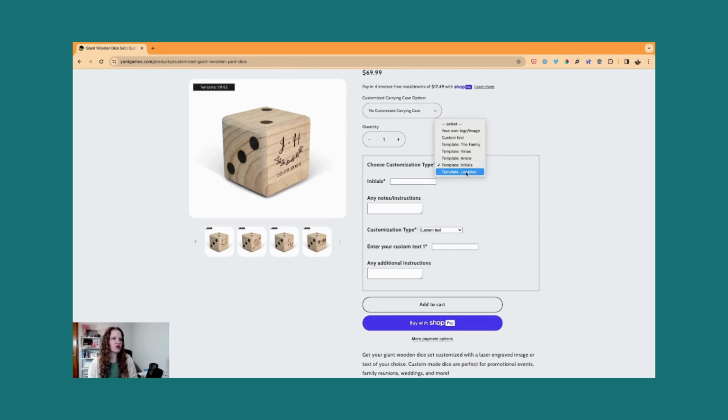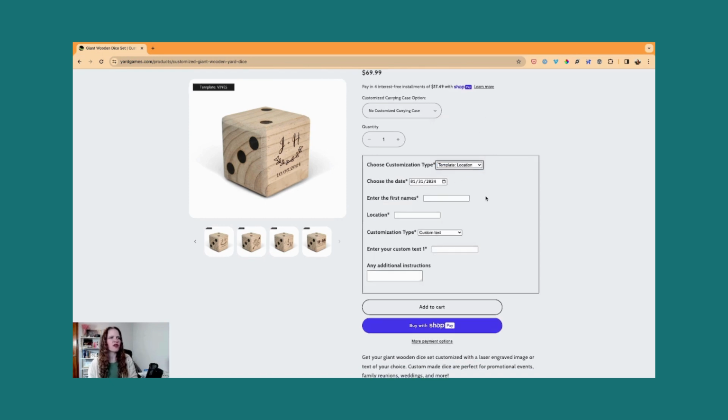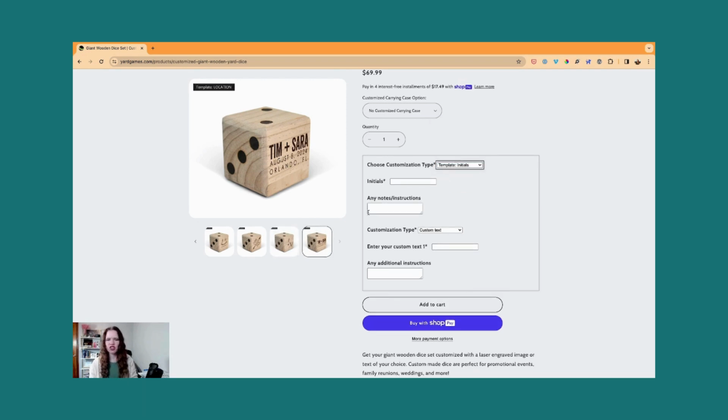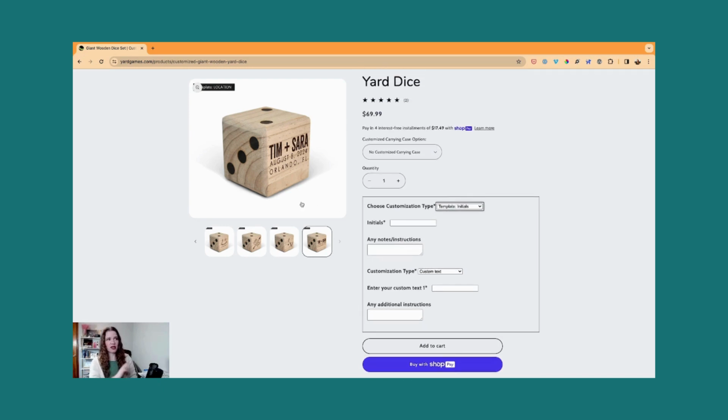So we'll do location. The other thing that would be nice is if I click on the template location, it would go ahead and bring up this automatically. I can go through and click on it, but when I switch these, the picture doesn't necessarily switch, and that would actually be really helpful because it makes it easier for me not to have to scroll through here.